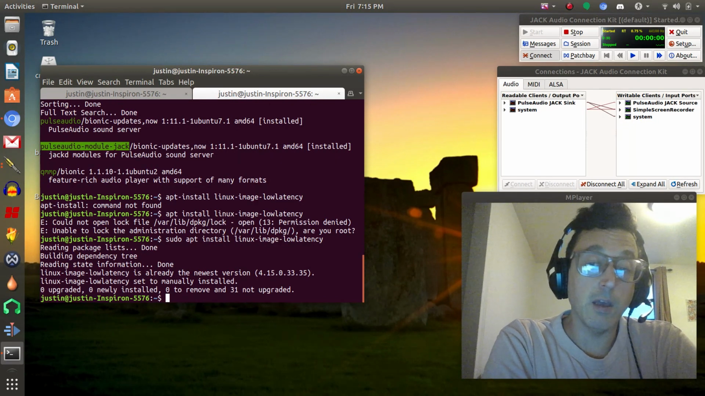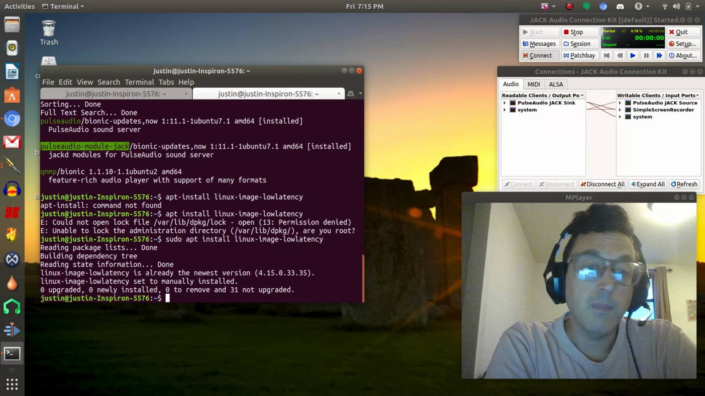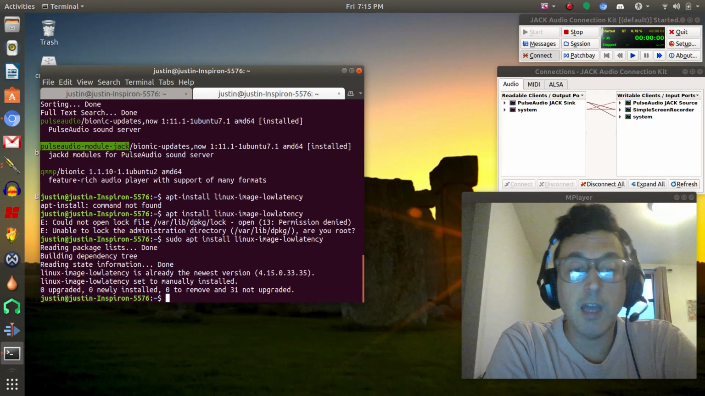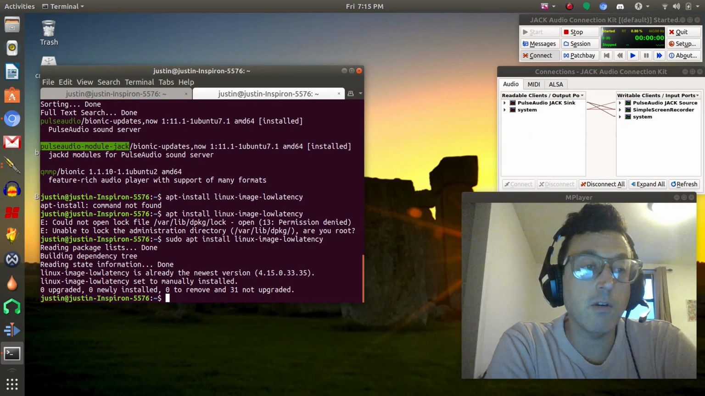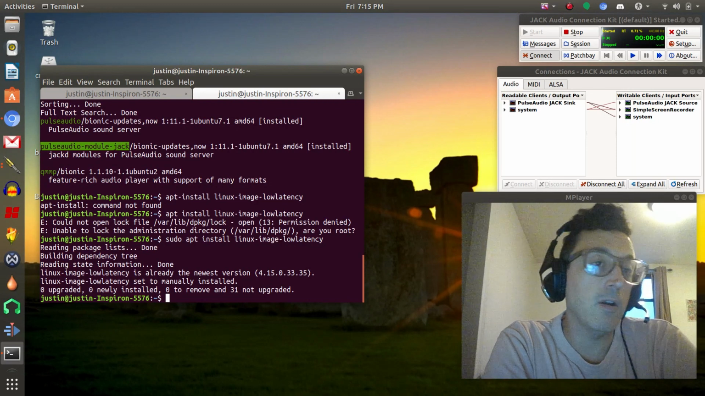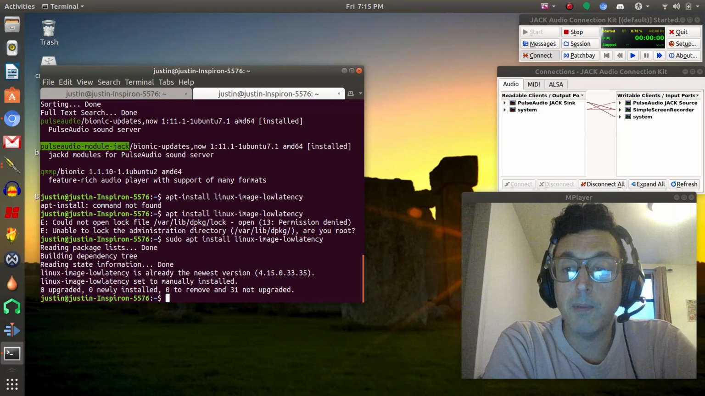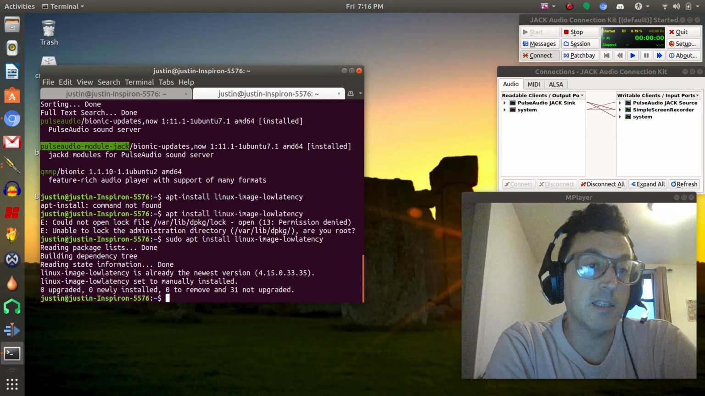It's really, really good. So, yeah, those are a couple of things, and then just a standard stock Ubuntu 18.04 LTS. That's my preferred distribution, at least at this time.